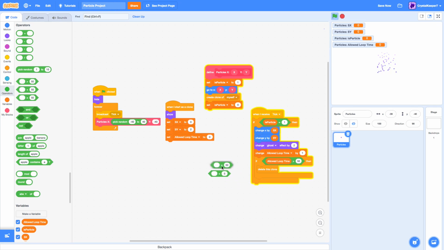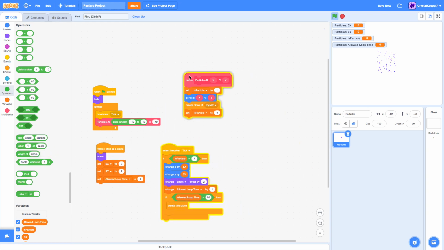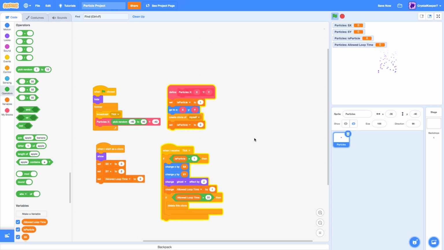So now, if you have this code, the particles will go on forever. So use this one how you want. I find it's very useful for maybe a bubble effect or a mist effect from lava.